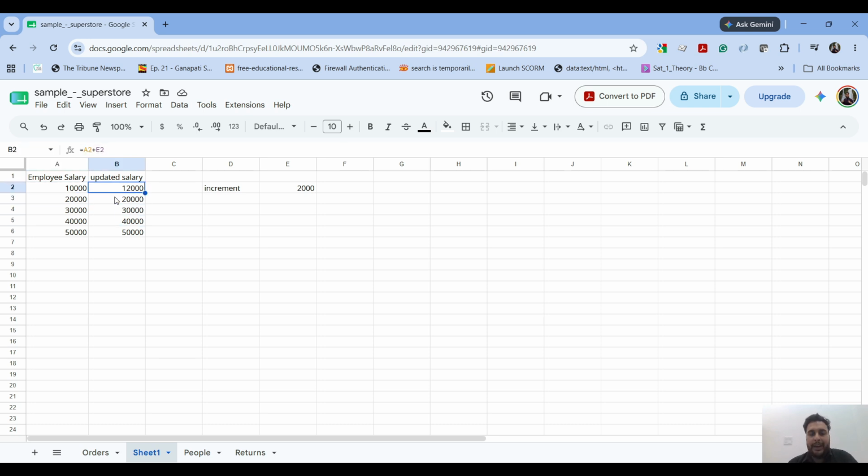Why? Because when I drag the formula, that was relative indexing. With relative indexing, the address is also getting changed. But what I actually wanted to apply was A2 plus E2, and in the next cell also I want to apply A3 plus E2. That means I want relative addressing for the previous salary, but for the increment I want absolute addressing.